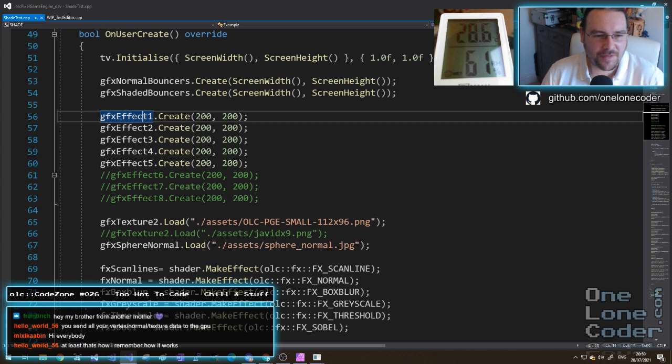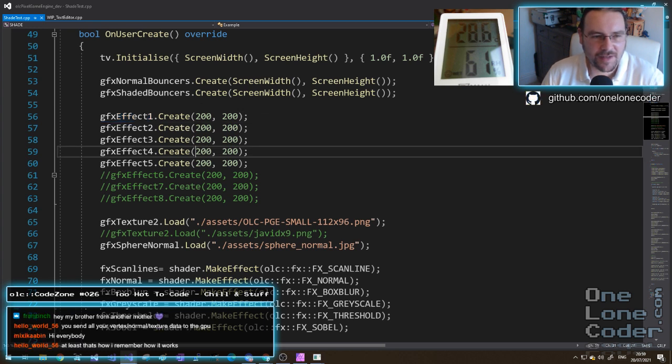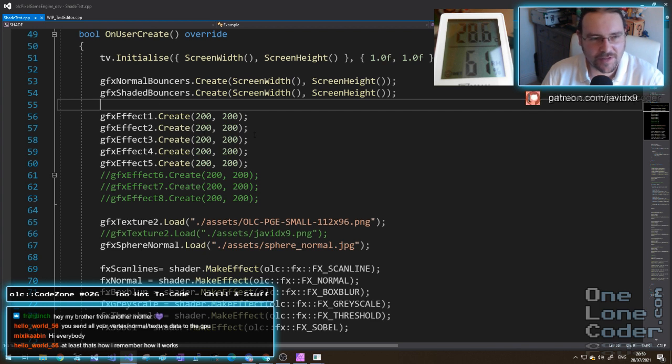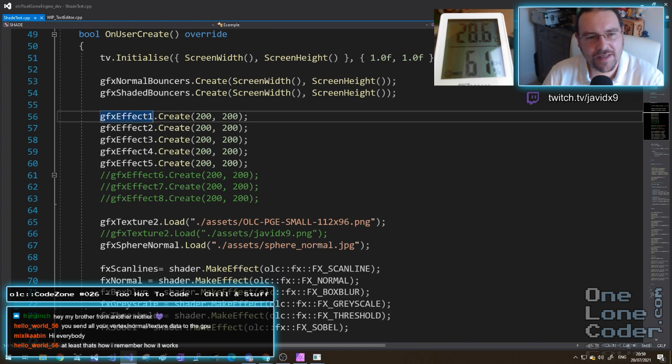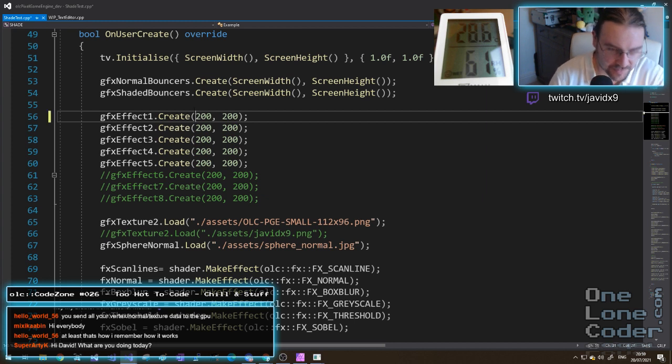Trying to think what the 200 by 200 was here. Okay, so these were, it's been a while since I've worked on this. These were the textures. The effects always required a target texture. I think that's what it was. Is that what it was?